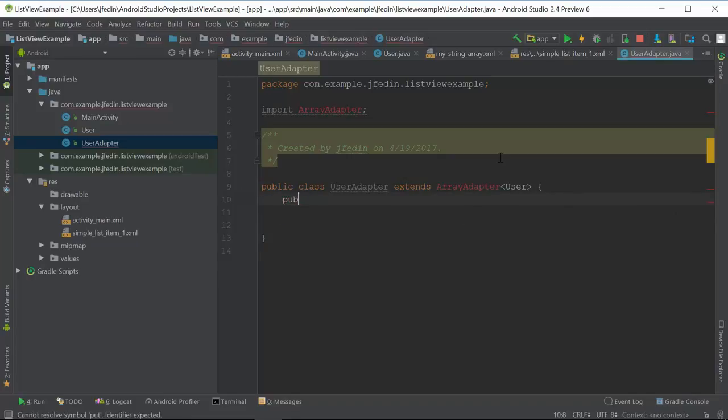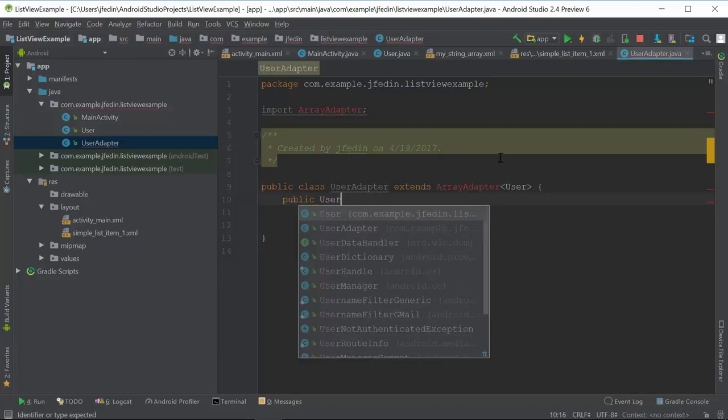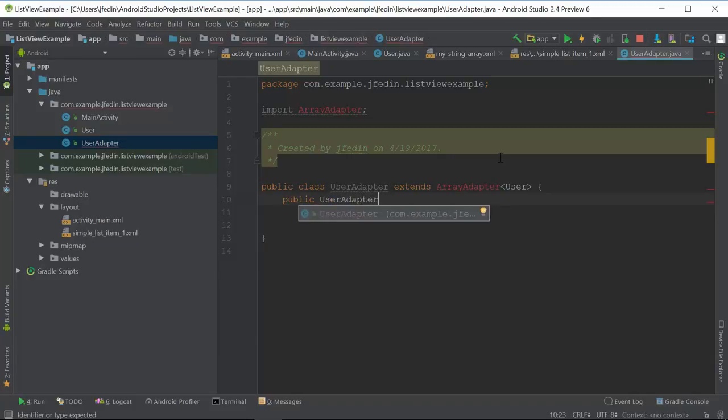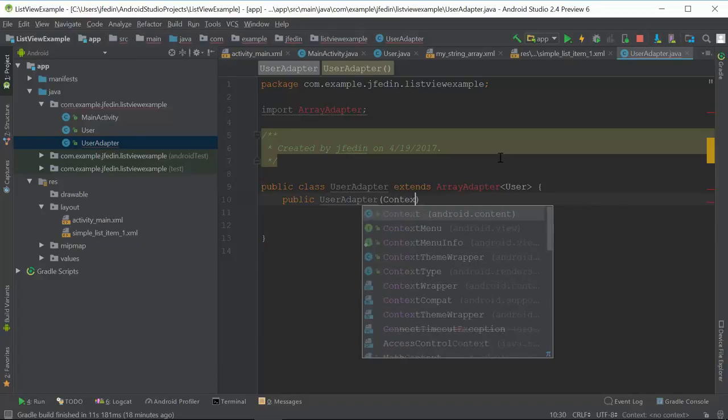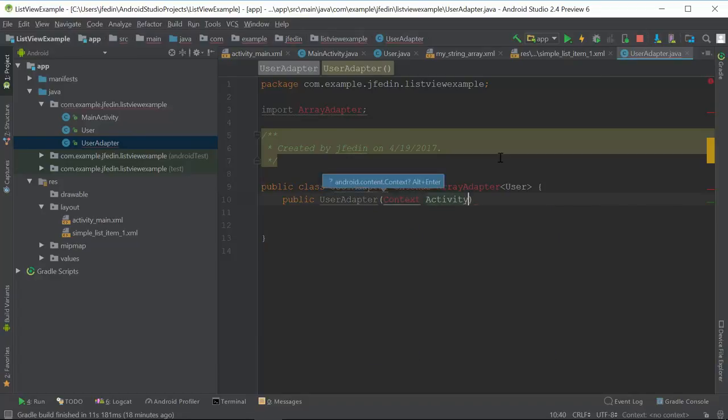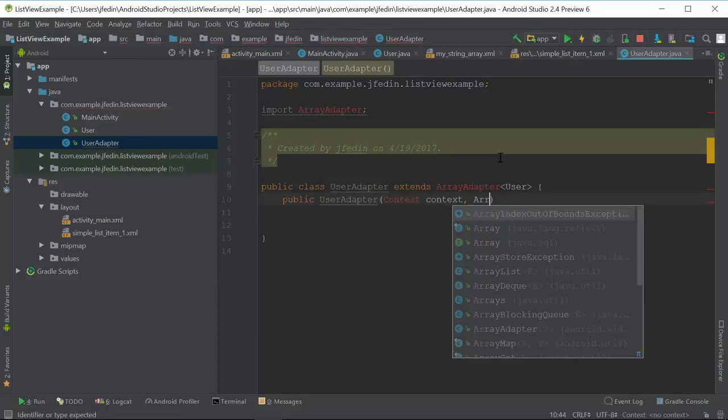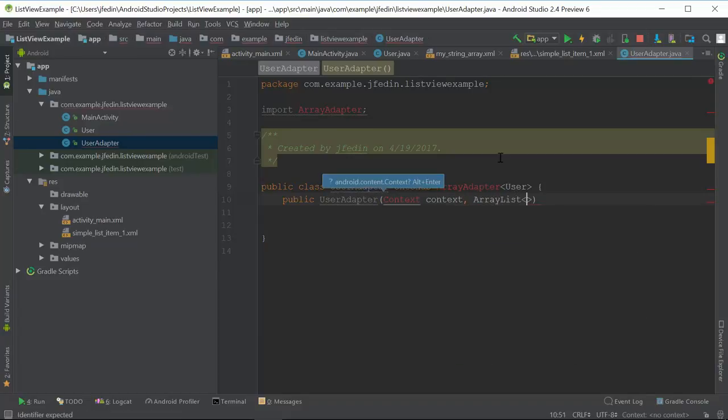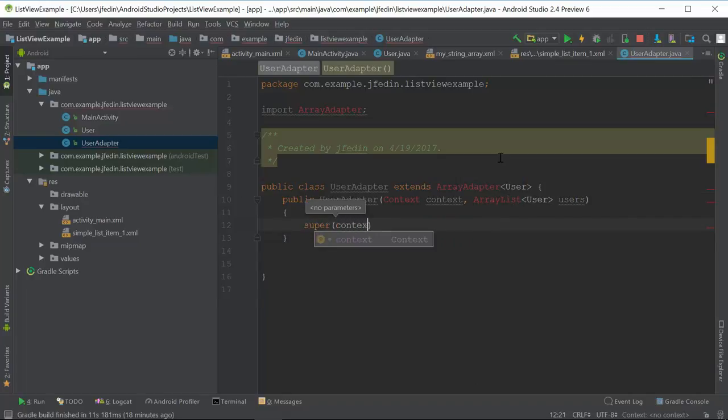What we want to do is create a constructor for our subclass adapter. It's going to take a context, which is our activity, and our array list. And this is just going to call the super method on the array adapter, passing in the users.